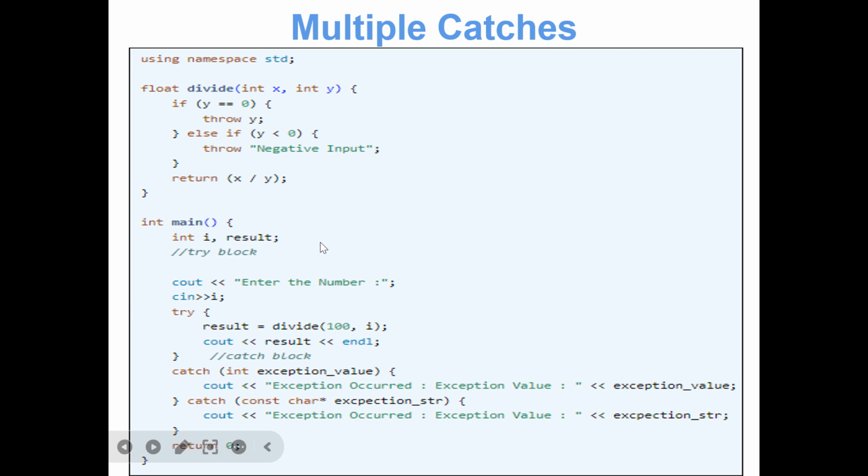Sometimes if you pass a different value, for example passing the value 0, then what will happen is the throw will be y, which is 0. So this catch will catch it, and this part will be executed. For example, if you give a negative number as input, then this throw will be activated. We are passing the negative string as the exception. So this catch, the constant character asterisk exception str, will be activated, and this content will be executed as the catch function.